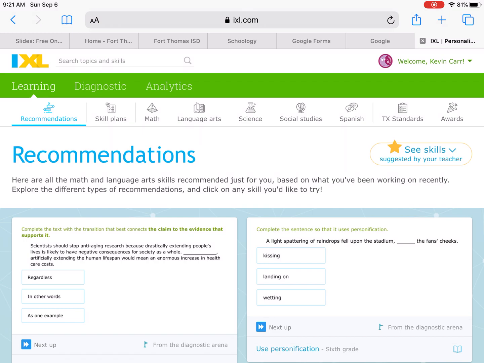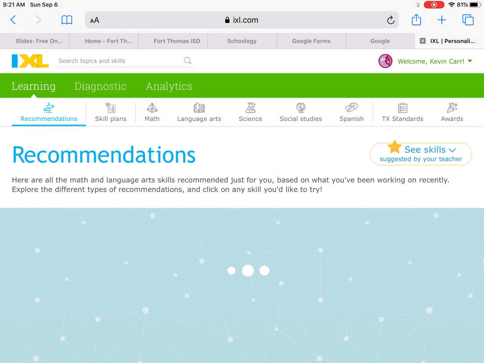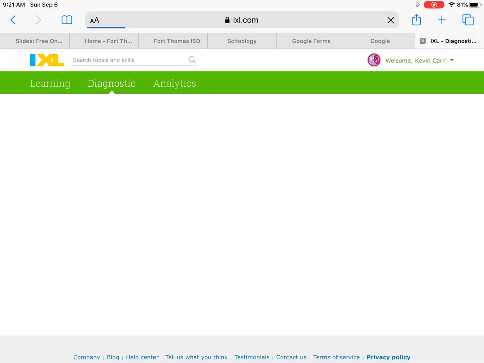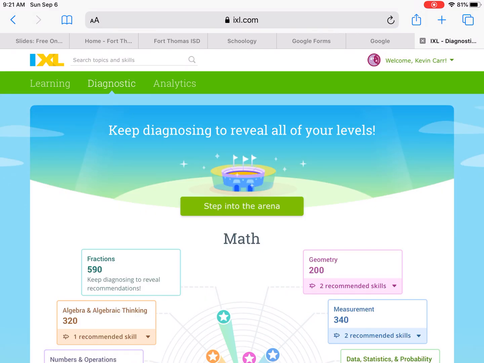Once you are in, if you take a look at the top, you will see the word learning, the word diagnostic, and the word analytics. The first thing that we are going to do is go into the diagnostic. Now, this is a word that means we want to find out what you know.